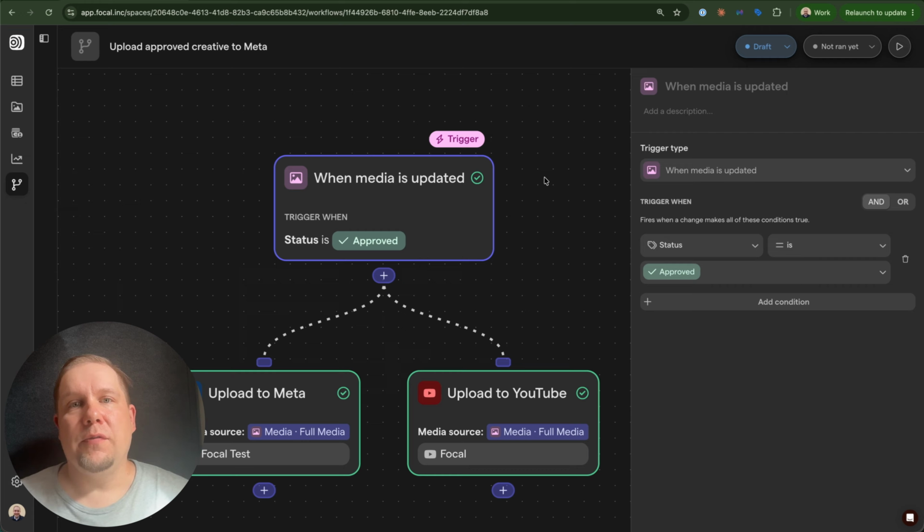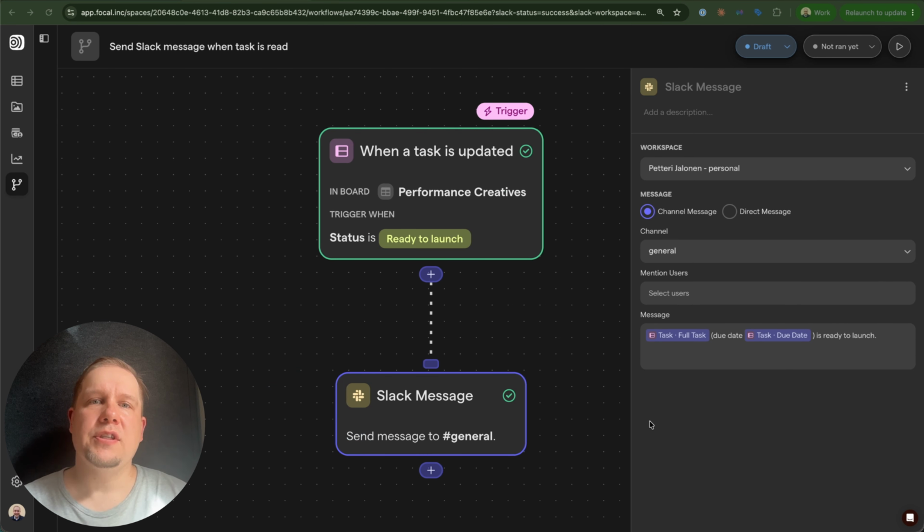If you want, you can also filter for things like only trigger this when the media was assigned to a specific person or uploaded to a specific folder, for example. Workflows can also post a Slack summary of what shipped and how long it took to get there. You can freely customize these notifications with the associated media, tasks, and more as well.